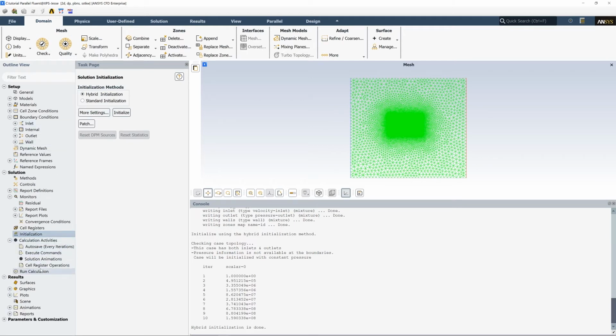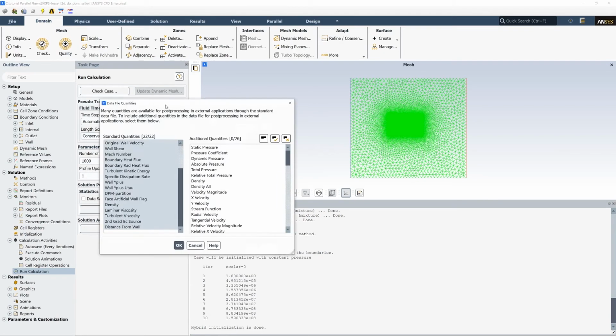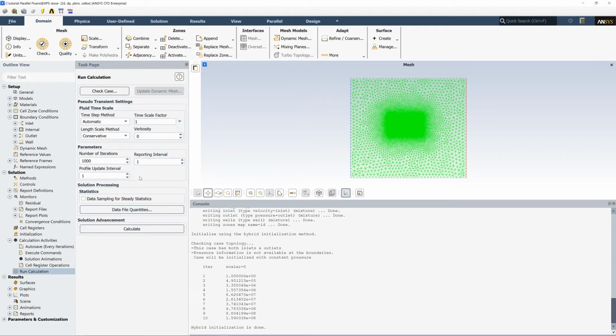So calculations, activities, double click here, run calculation. Change this to 1,000, which should be more than enough. And before we calculate, let's include all the data file quantities just for post-processing, just in case. So just click here to select all 76 additional quantities. We may find it useful to have ones like pressure coefficient here, things like that. So now we're all good to go, and we hit calculate.